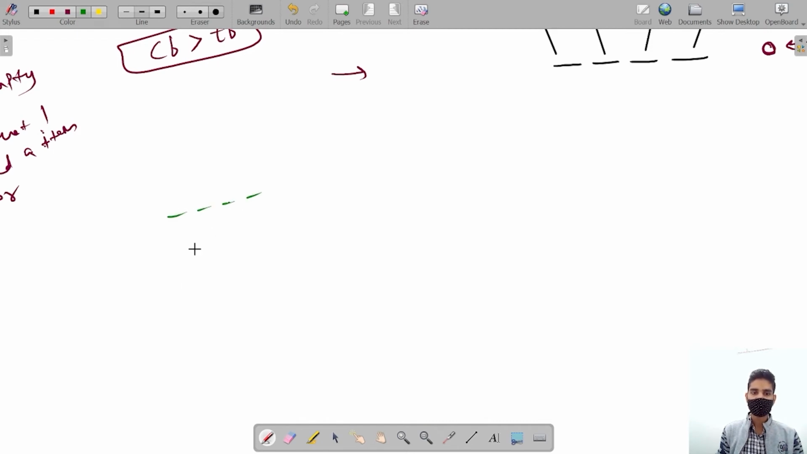Initially all the boxes are empty. We have put our item on the first box. So there are two items. I have put the first item in the first box. Then the second item is put here. First item here, second item here.